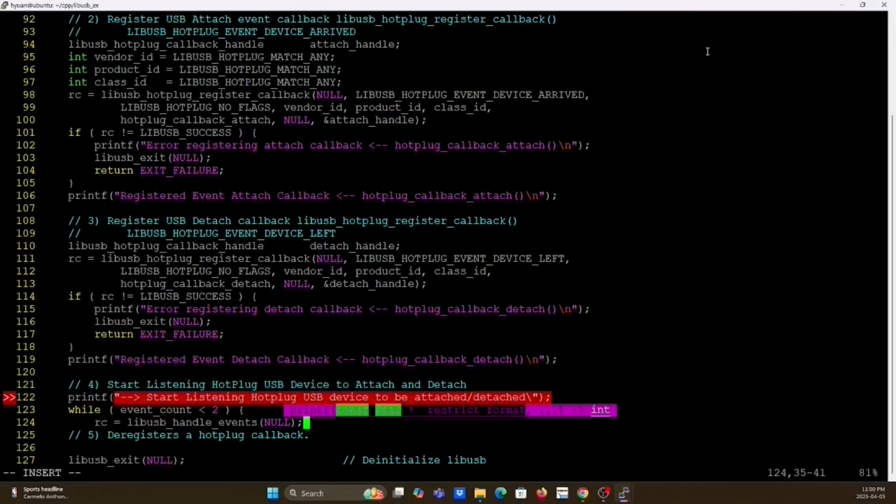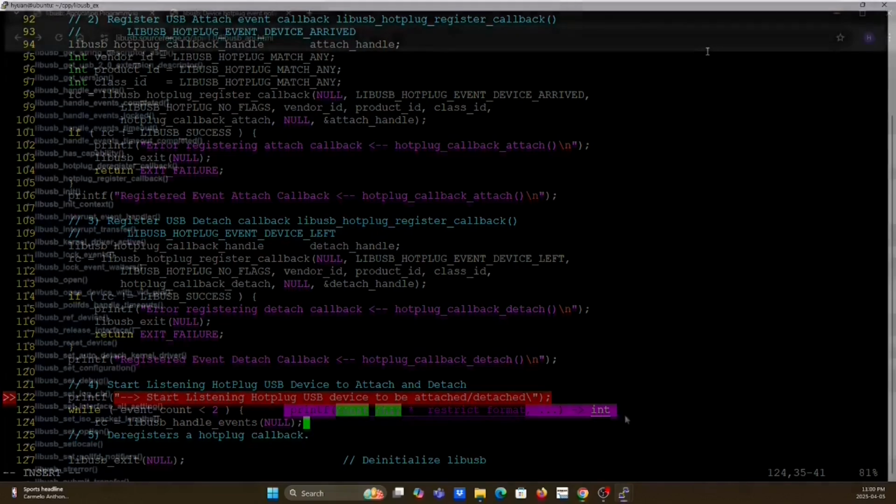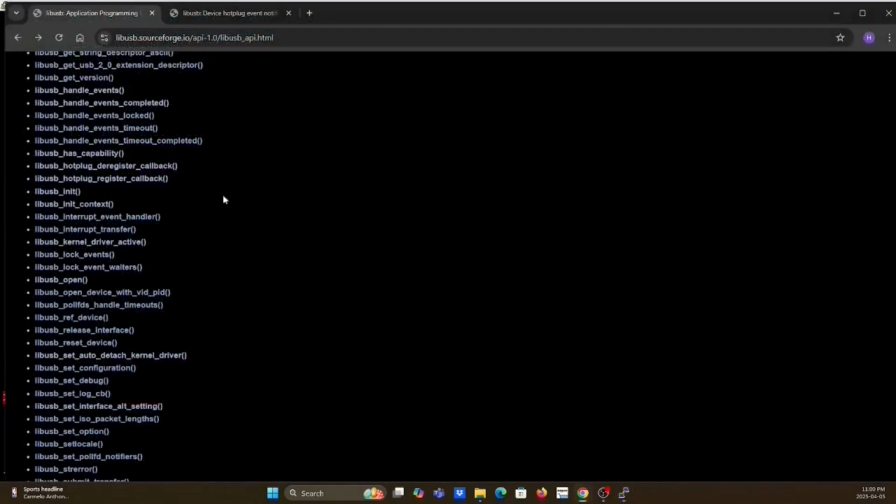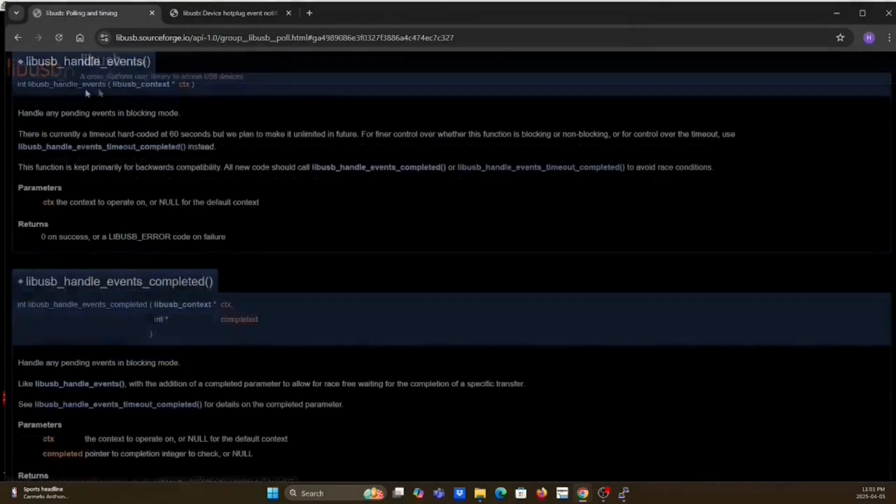The function libusb_handle_events listens for events coming. Libusb has a few handle event functions: libusb_handle_events, libusb_handle_events_completed, libusb_handle_events_locked, libusb_handle_events_timeout, and libusb_handle_events_timeout_completed. In our demo, we use libusb_handle_events.